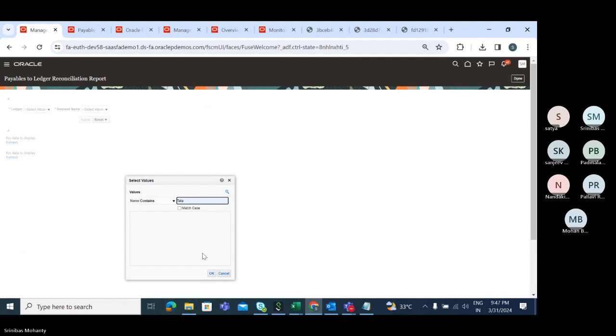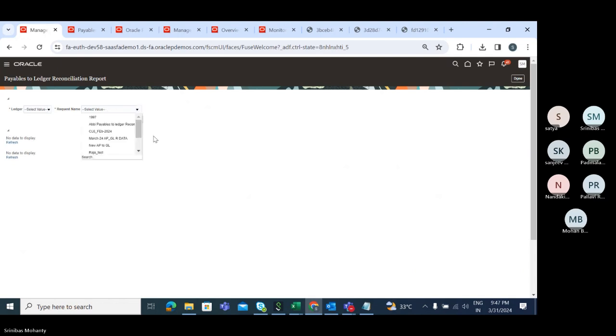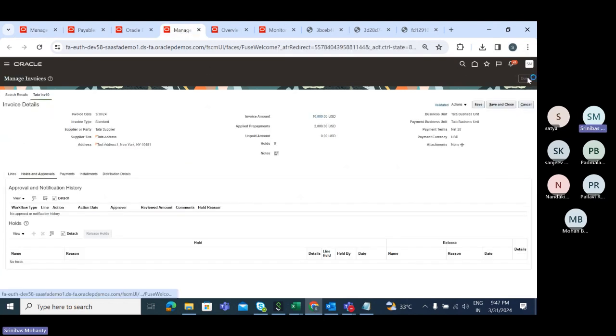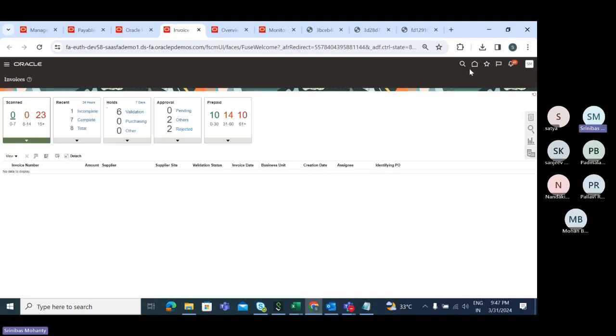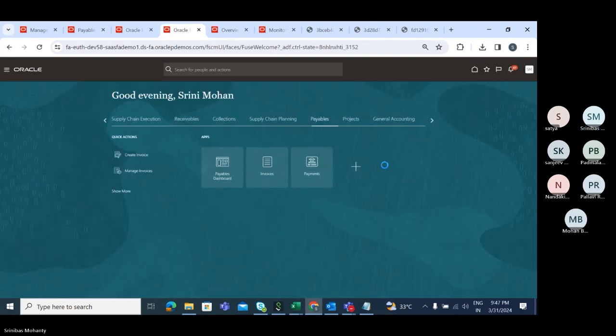For data, this request name will come from the payable to ledger reconciliation report. Before running this program, first you have to prepare data for which particular month you want to prepare your reconciliation data. That program is called extract the reconciliation data for your AP.